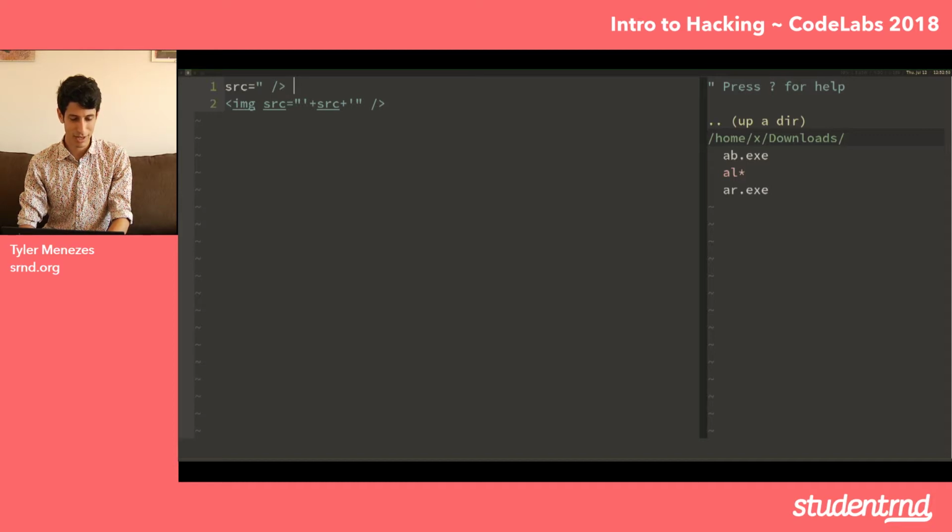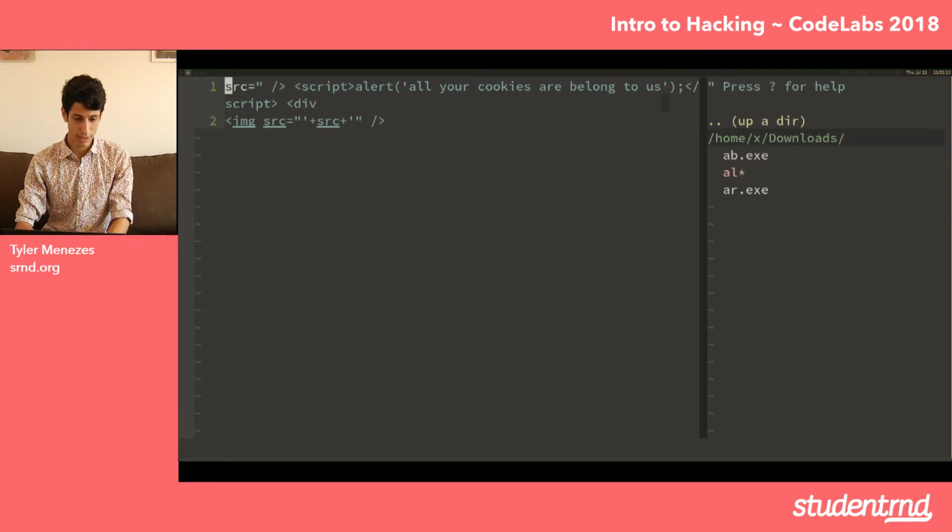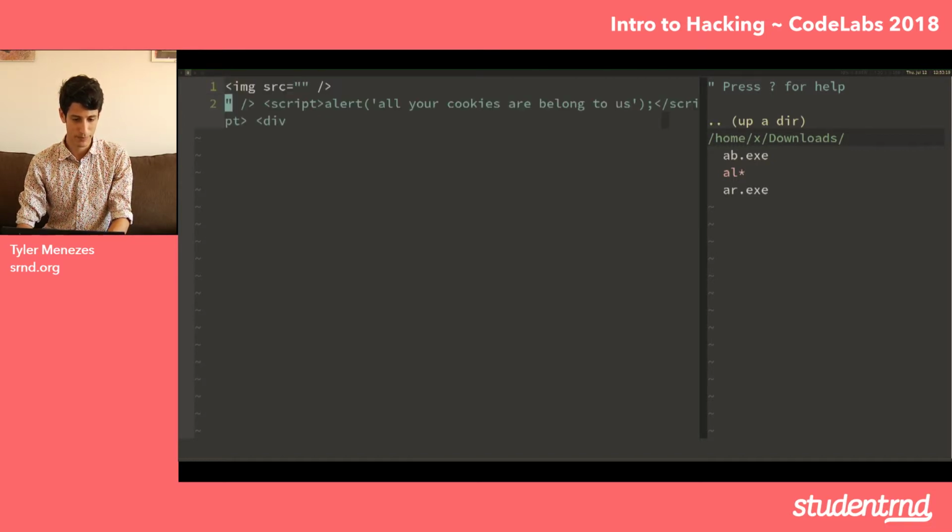and, tag script, alert, all your cookies belong to us, /script, and then let's just put a dummy tag, so we'll put a div here. Well, what's going to happen, right? We're just going to copy this variable and paste it over the source variable.